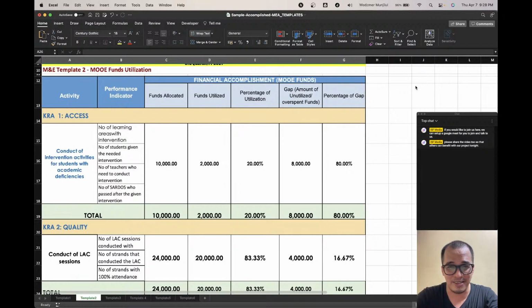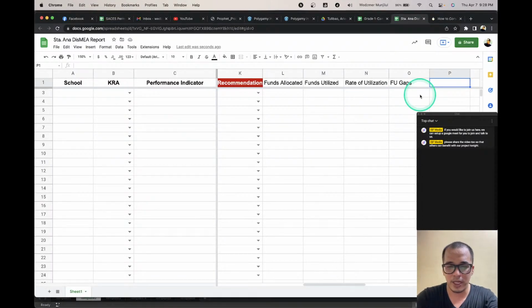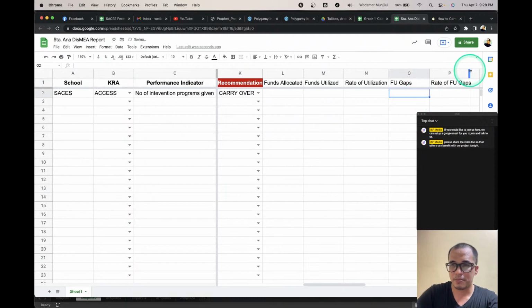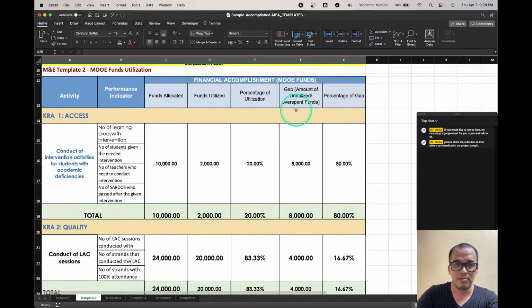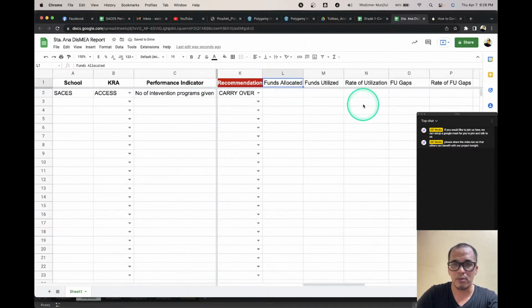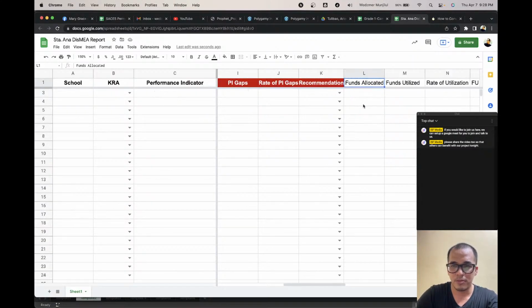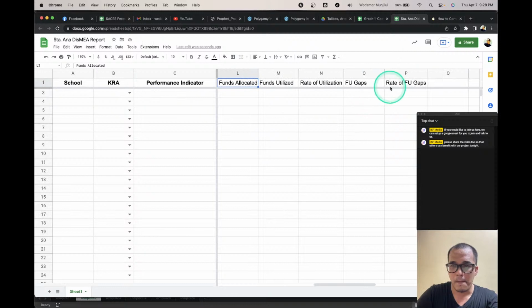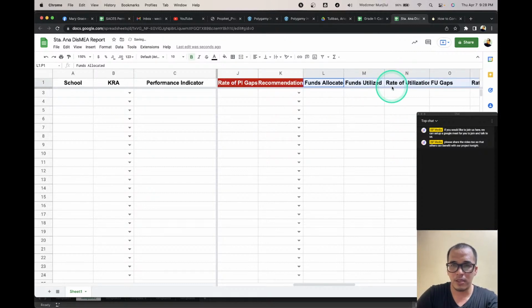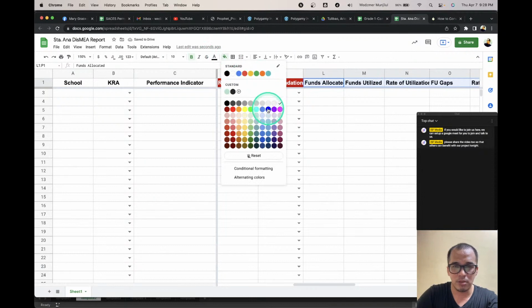I don't have a choice. It's funds utilization, yun nakalagay dun eh. And then we have the gaps, and then percentage of gaps. So rate of FU gaps. Anong kinulay nila? Blue. No, I'm gonna color it blue. I'm gonna bold that one, and then color it blue. Something like blue.